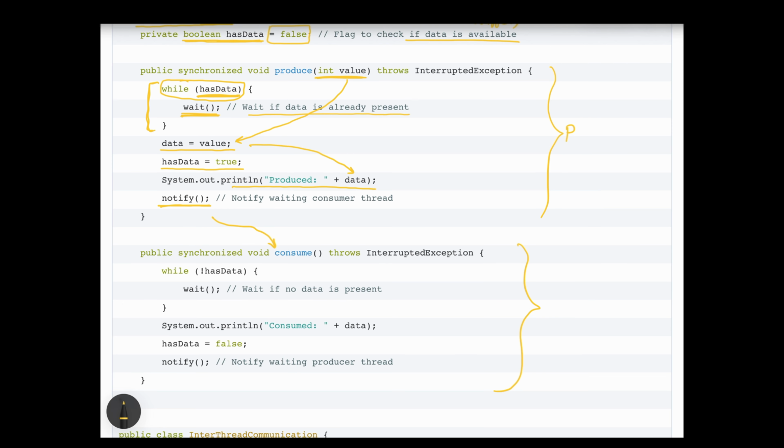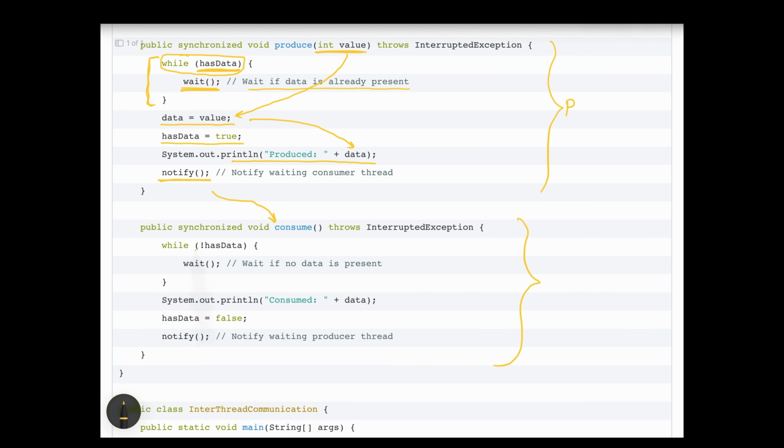So this consume method starts. While it does not have data, so while the queue is empty, it will wait because there is nothing to consume. Once this condition becomes false, that means the queue has some data. This has been set here, that now it has the data.